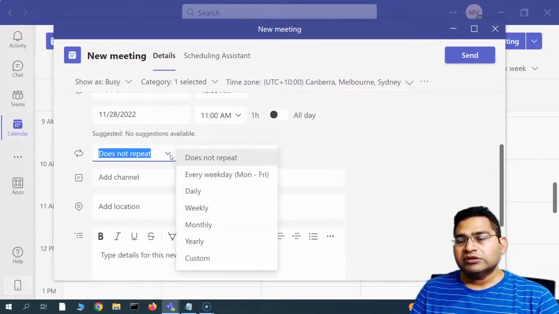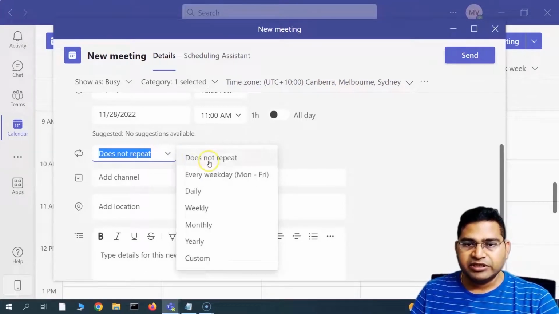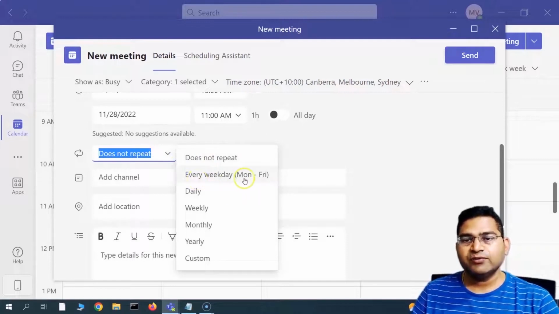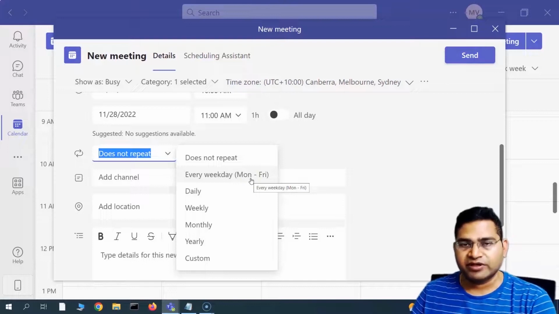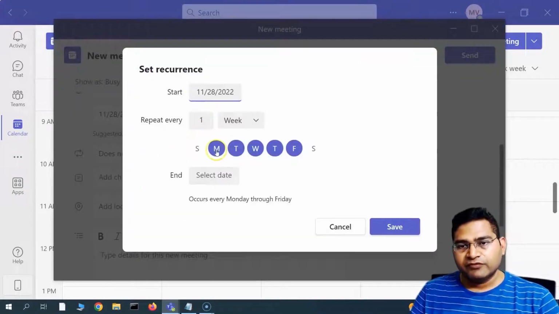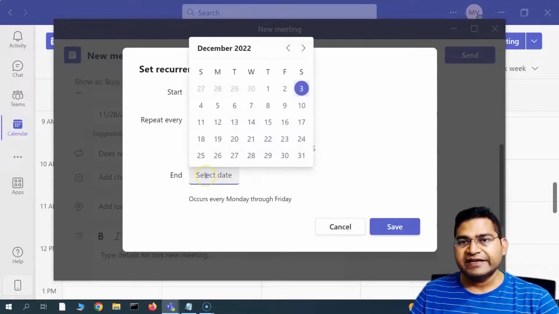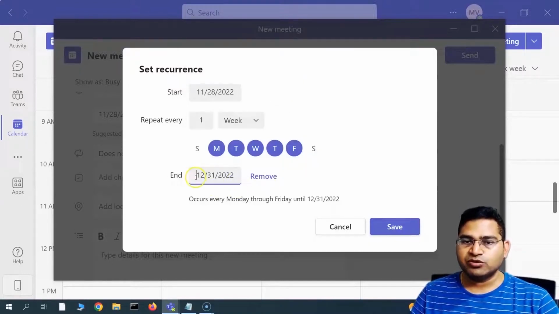If you want to set up a meeting that is recurring, you can click on this drop down here and you can select every weekday, Monday to Friday. It will repeat at the same time, 10 to 11. Okay, if you select every weekday, it will be basically from Monday to Friday. It will repeat every working day, until you select the end date. Okay, so for example, I want to repeat this meeting only up to 31st of December 2022, and then I have to select this end date here.